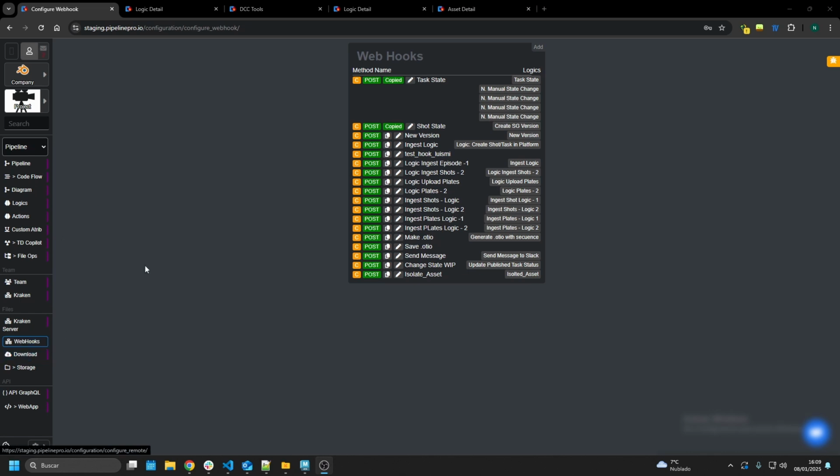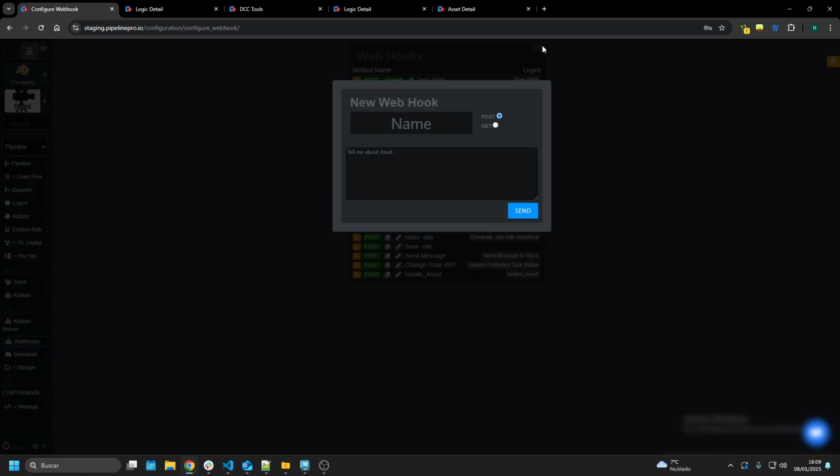To create a webhook in your project, first navigate to the Pipeline drop-down menu and select the Webhooks tab. Here, you'll see a list of all the webhooks already created. If you'd like to add a new one, click on the Add button.